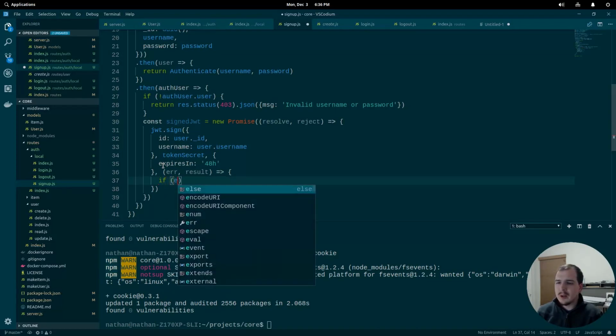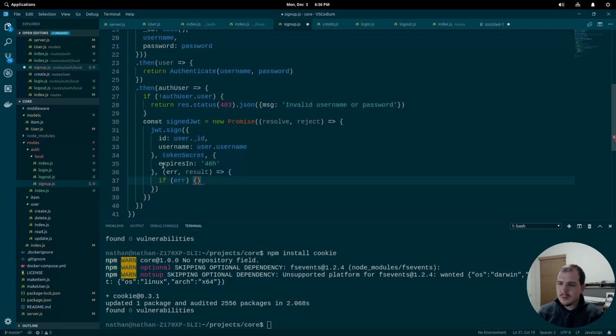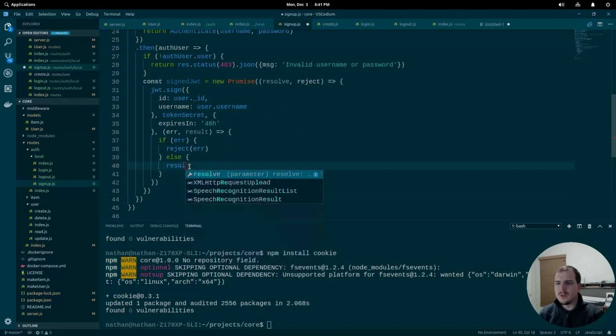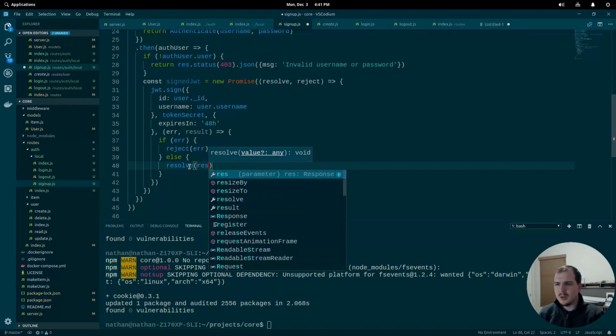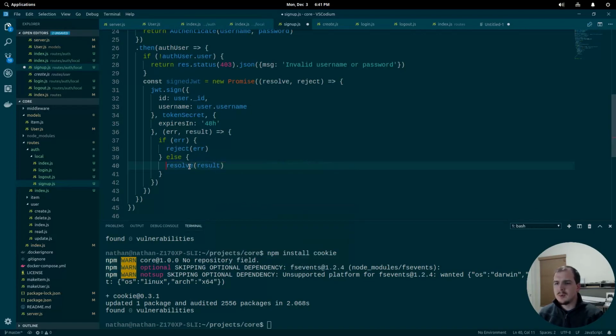So if we have an error, we're going to reject with that error, and else we want to resolve with the result. Go ahead and return both of these things. So now that we have that done, and we return something either way, we can now get on with doing what we need to.